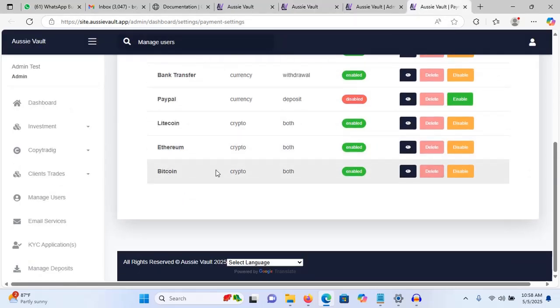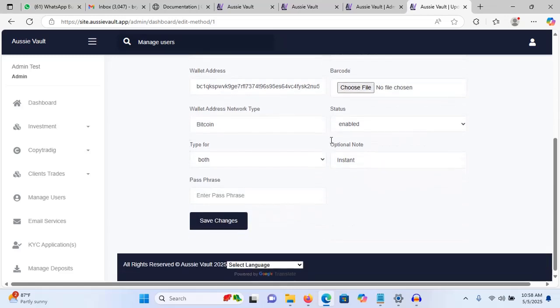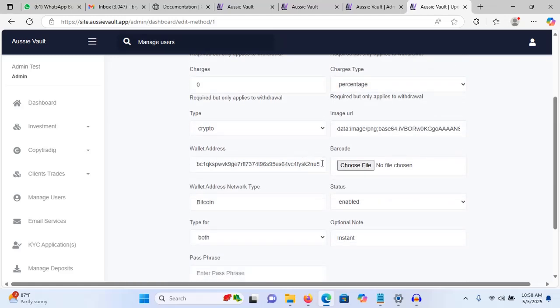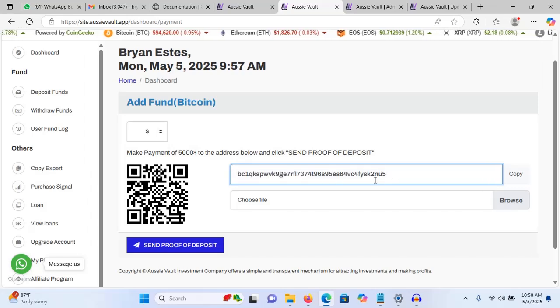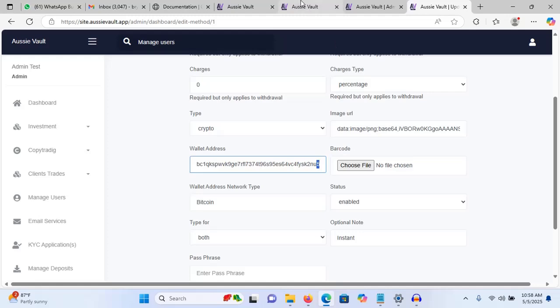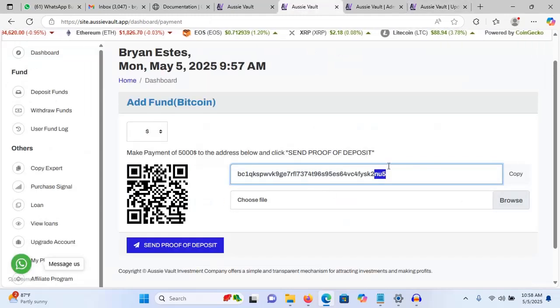So I go to Bitcoin, this is it here. I'm going to come to this icon here and just click it. This is the wallet address. As you can see, the wallet address displaying here starts with BC1 and ends with NU5. You see that it is the same thing displaying here, NU5, BC1. So the wallet address you set from your admin is the one that is going to show for your client to send money into.